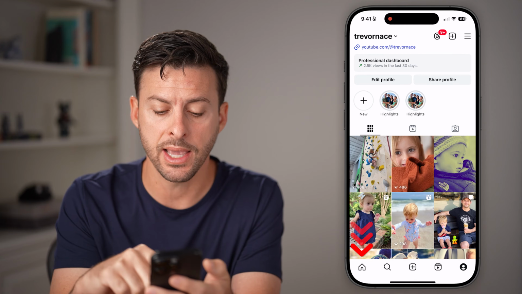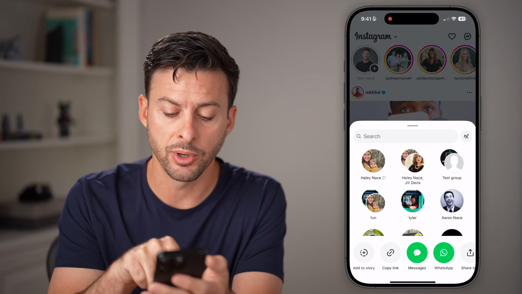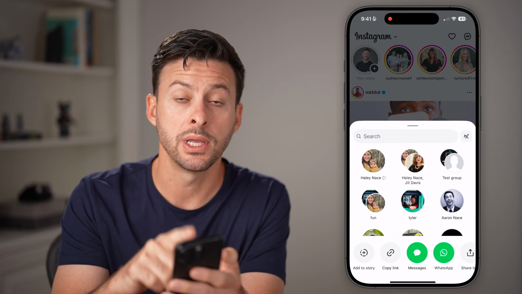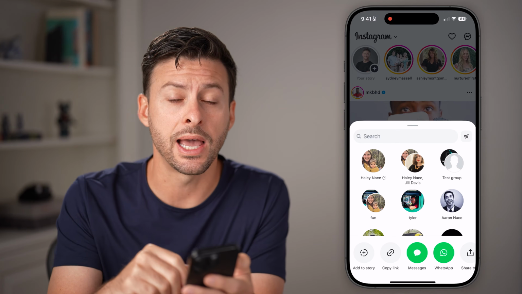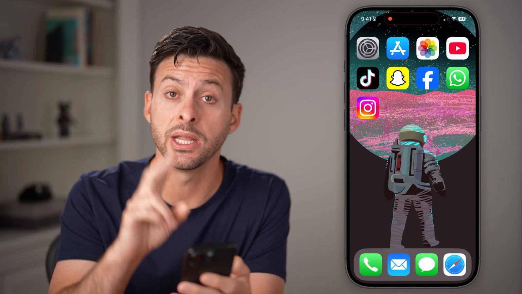However, if you go back out of here, let's go home, and you tap on a different person's post, you should be able to see add to story. However, sometimes they don't allow that based on their privacy settings. So it's not available for everybody, especially if they only shared it with close friends.